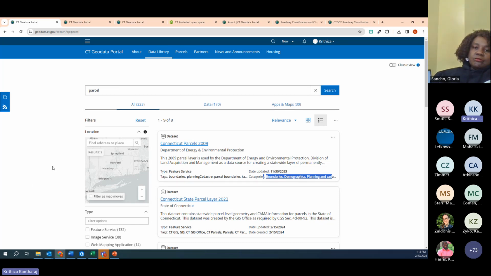The Connecticut Geodata Portal contains a total of 223 items, as you can see here, and 170 of those are raw data entries, including both vector and raster formats. And there are about 30 applications and maps.